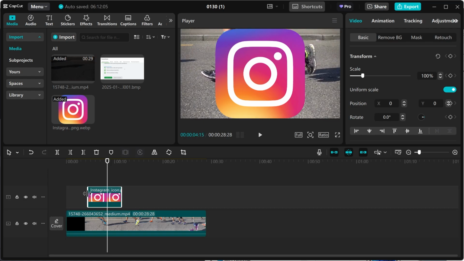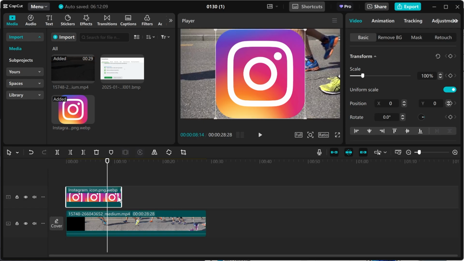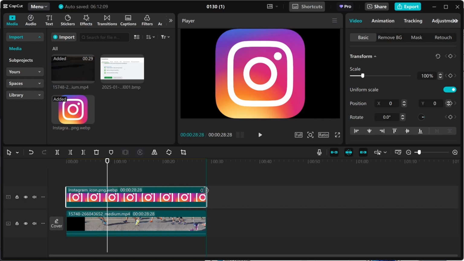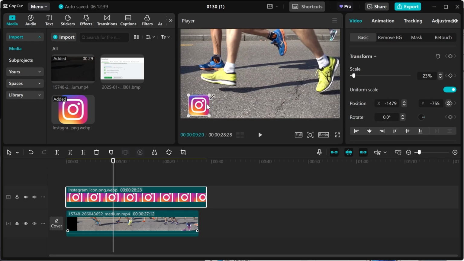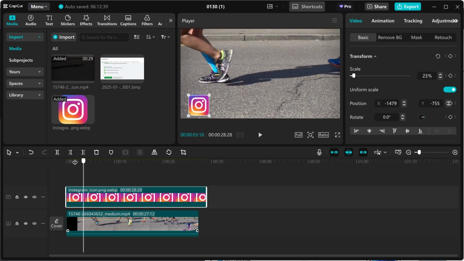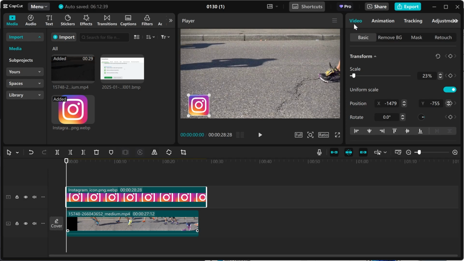So the first thing I'm going to do is just resize this image so it fits the full width of our video like so. And then you also need to rescale the image as well, and then just place it in its starting position. Now once you've placed your image in its starting position, we're then going to move the playhead right to the beginning of this video like so, and then you need to come over to the video tab in the top right hand side.